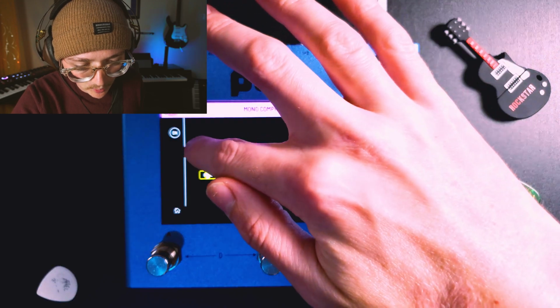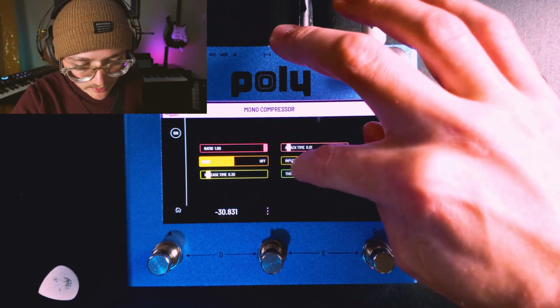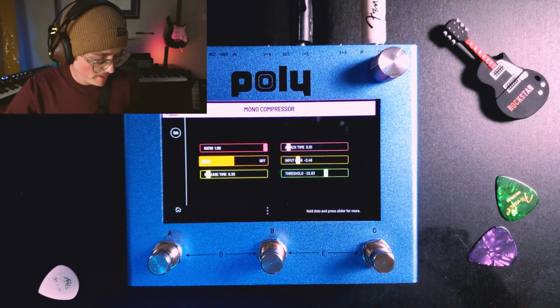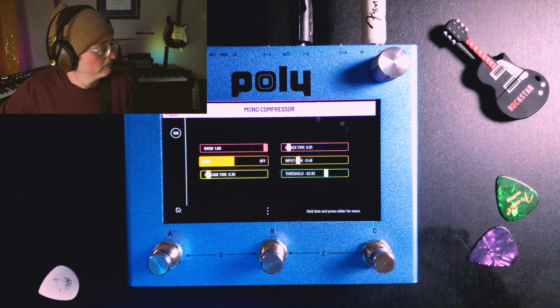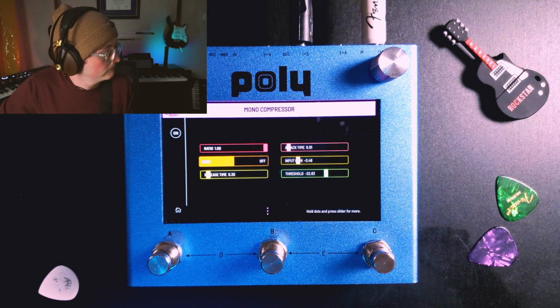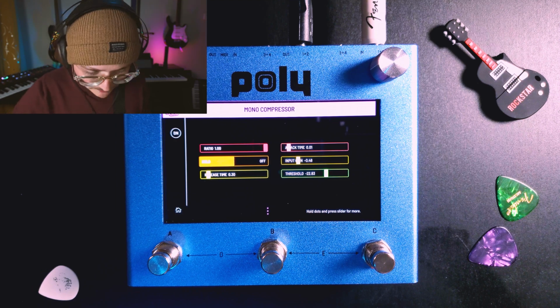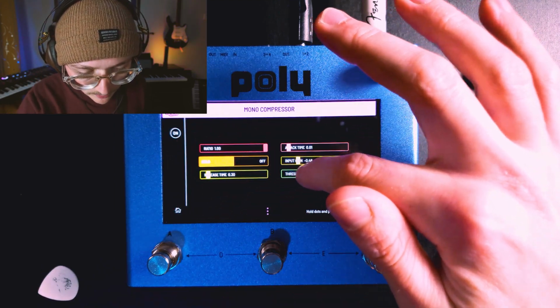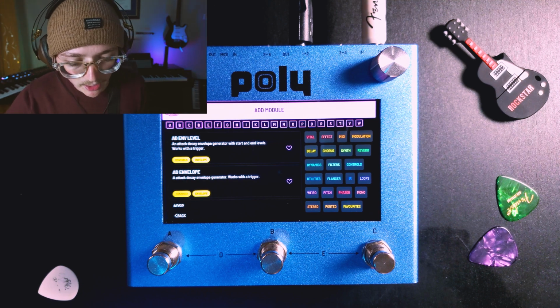Let's go ahead and get this compressor cranked up. That's gonna give us our kind of clucky tones. Let's see where that puts us. So that gives us a little bit of that pluck that we want. All right, awesome. Now we can start adding effects.